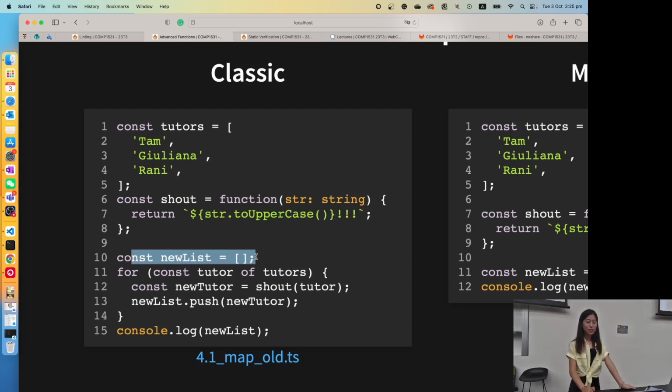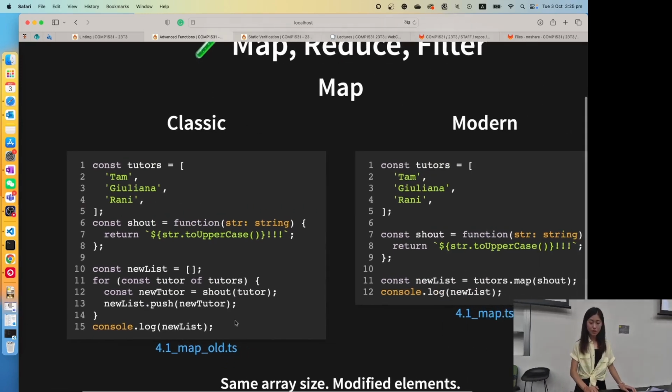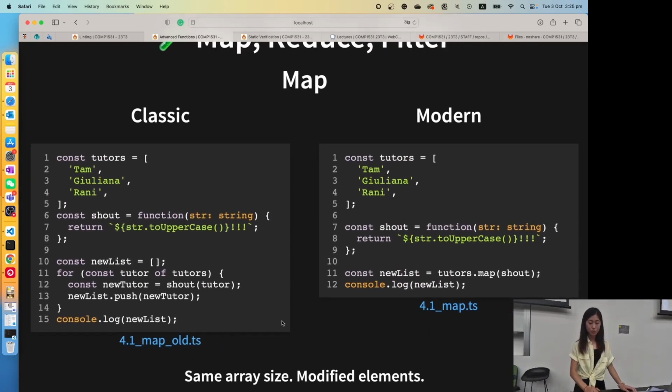And now we create a new list, an empty new list, and we loop through the tutor in this tutors array. And for each of them, we call this short function. Right? And we modify the value of the tutor one by one. So this is the classical way, right? We used before. So now here's another way that we can use map.